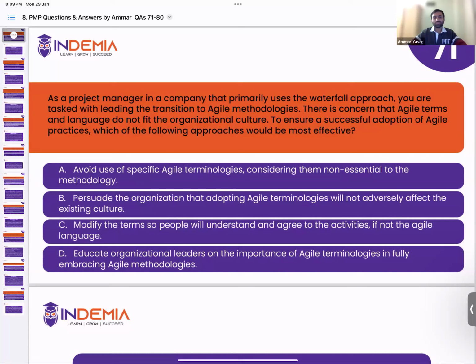Okay, my question is, what's the point of implementing Agile? Why are you doing that? What do you want to do? You want to use terminologies or you want to get things done? What's the idea? Yeah, I think you want to be practical. You want to get things done quickly. And if you look at the question, it says there is a concern that agile terms and language do not fit the organizational culture. You understand?